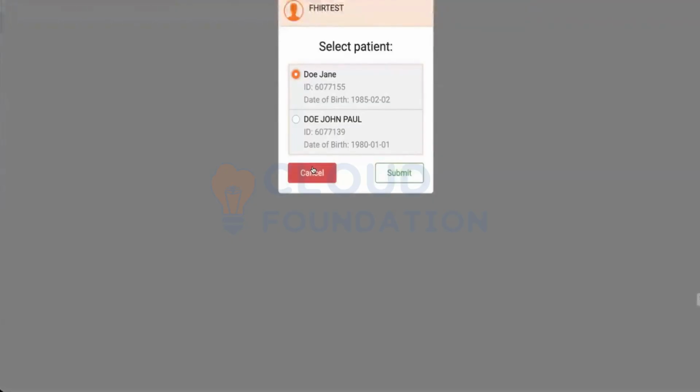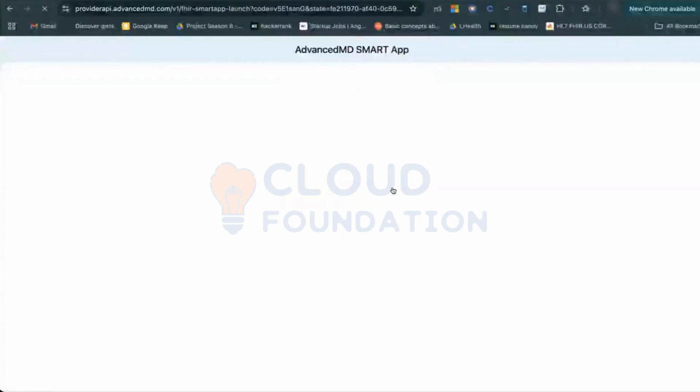As you saw, we searched for a patient with the last name Doe. We got a list of patients. There are 2 patients available in the sandbox environment. Now I will be launching this patient, Jane Doe. When I click this submit request, you can see the URL, FHIR Smart App Launch. That means it is launching now.